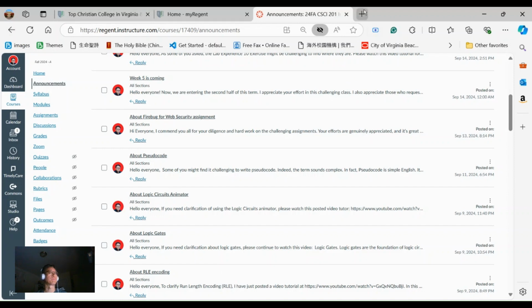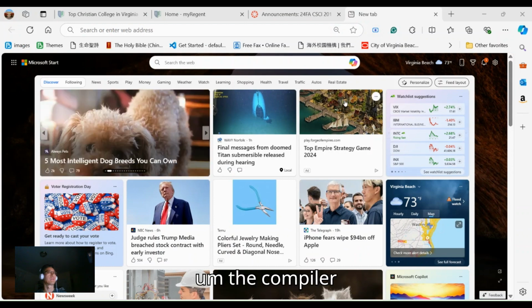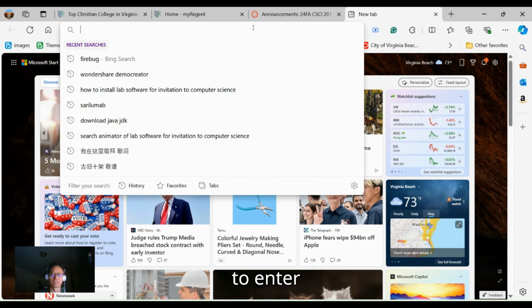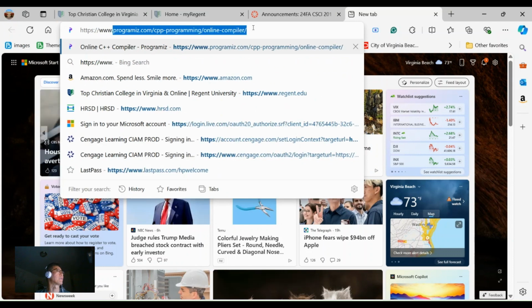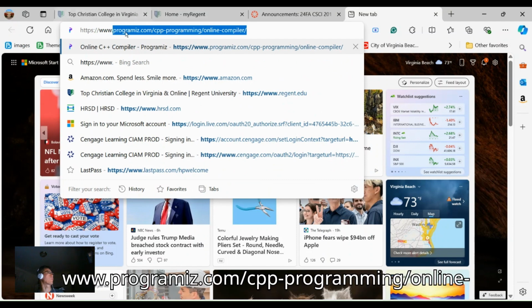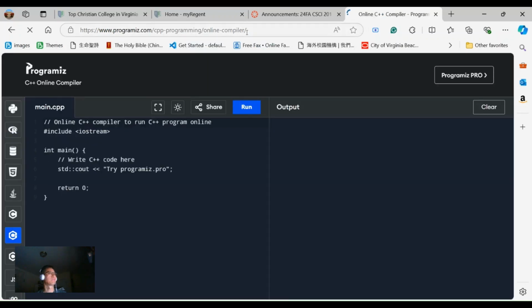Let's go to the compiler. Enter HTTPS, the address is www.programmers.com/cpp-programming/online-compiler. Press enter. Okay.